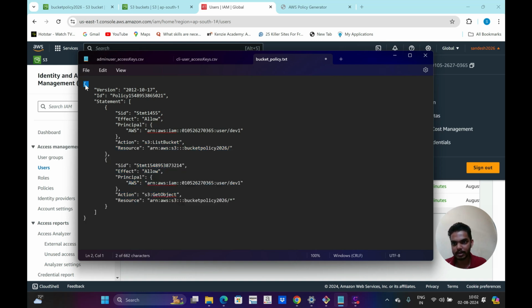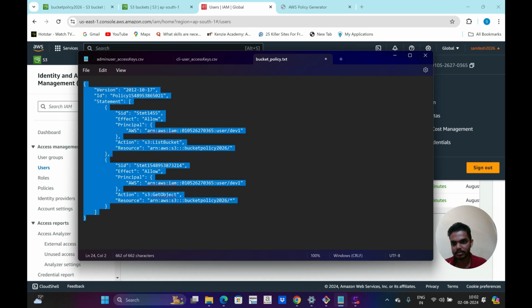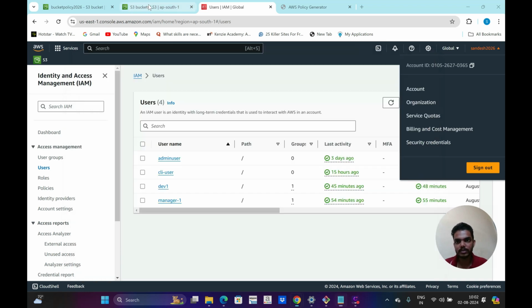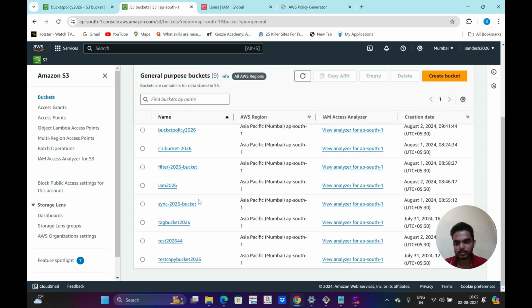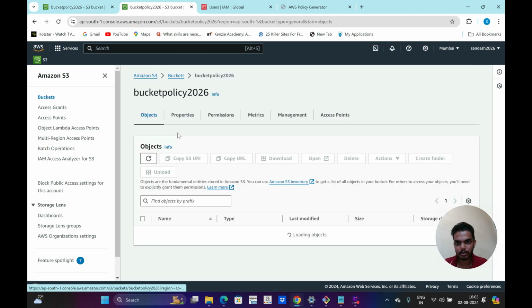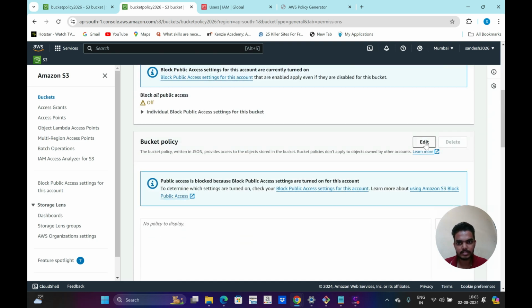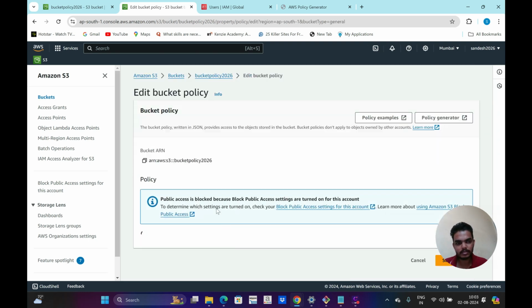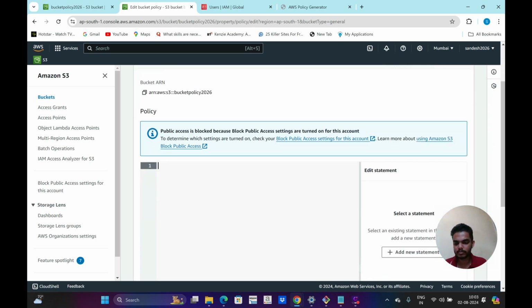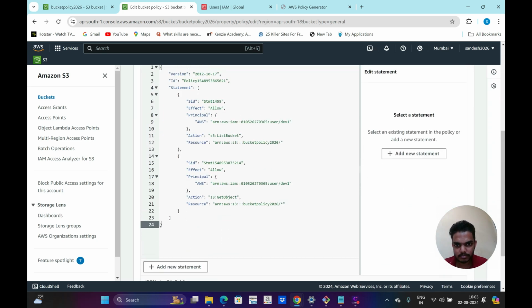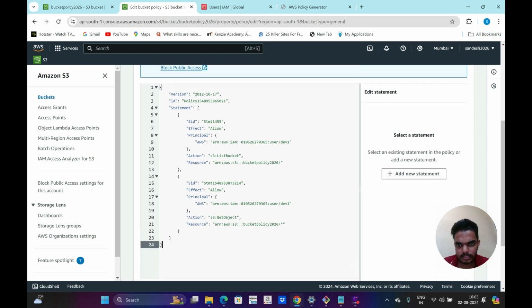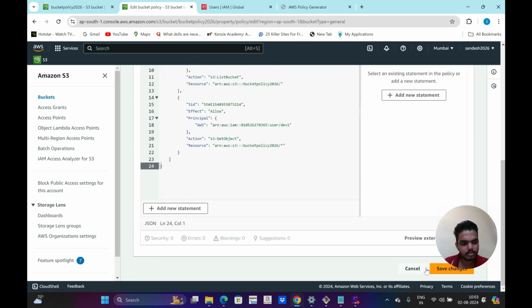If I add this particular bucket policy, now I am going to add this. Control C and add the bucket policy. Go to bucket policy 2026, permissions, edit, and I will allow the user to access this bucket. So dev1, this is the ARN for that user. Yeah, get object and list bucket permission I have given. So click on save changes now.